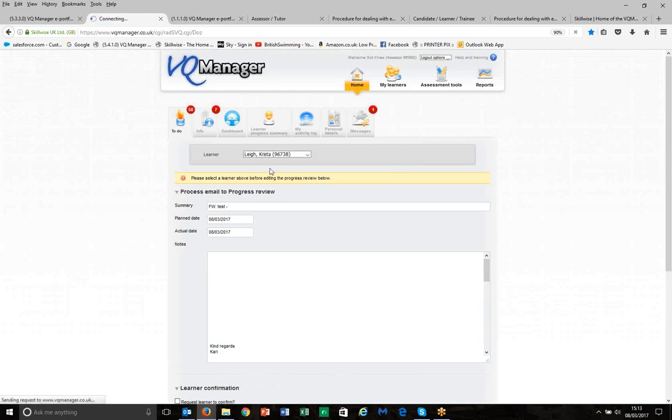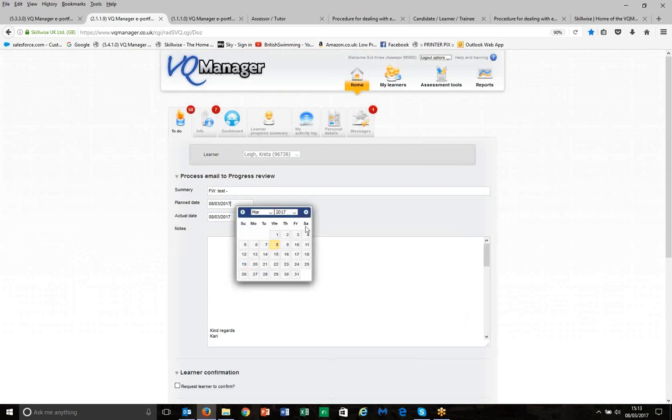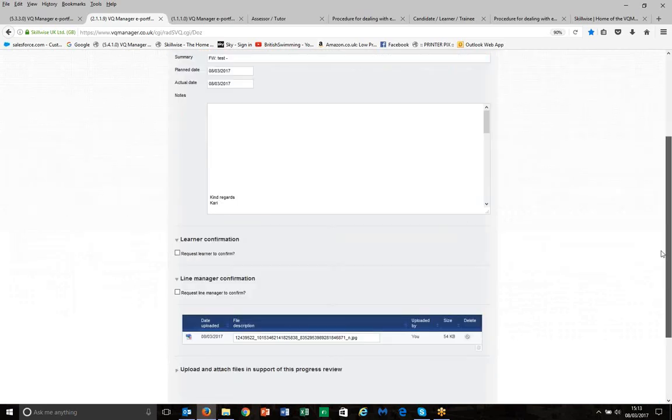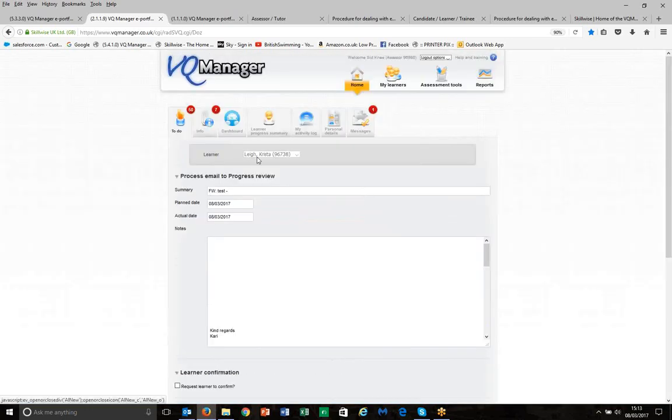Again, you just select the learner to which this progress review is relevant to, and then we can see today's date has defaulted into the planned and actual date because this is a new progress review that we're creating. You can forward date, back date, either of those dates as you wish. Again, your attachments are there, and if you want your learner to confirm that they've seen this, and also the line manager to confirm that they've seen this, then you can select either of those by putting a tick in the box there, and then save, and then this will be saved as a new progress review and will be located in the My Learners Progress Review tab.